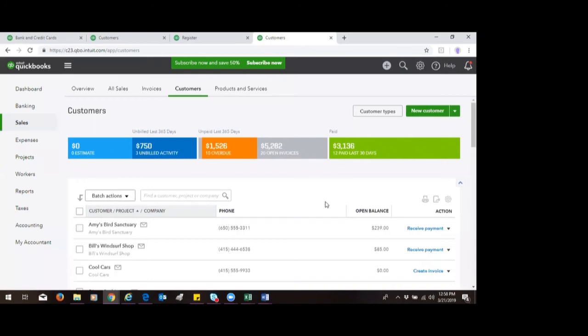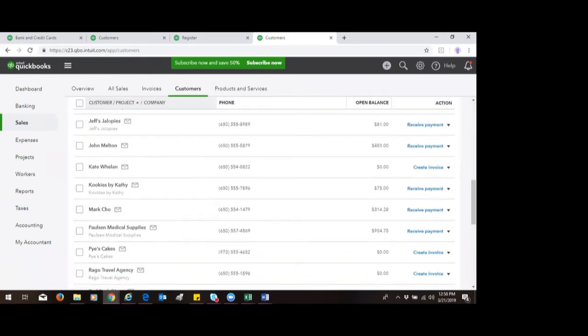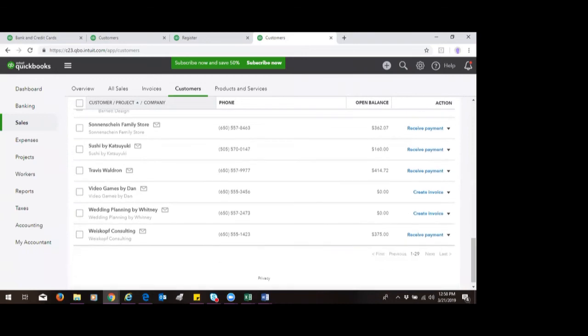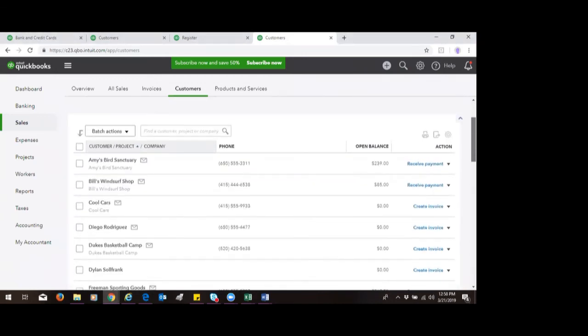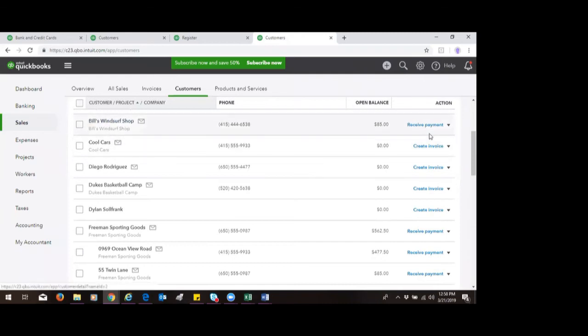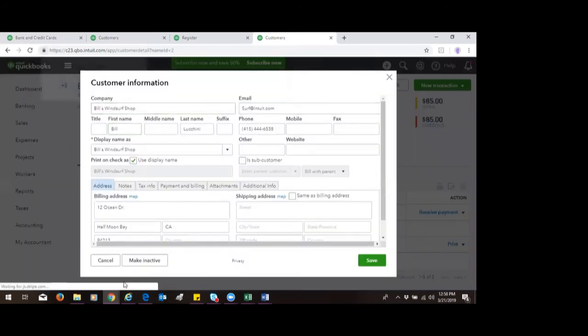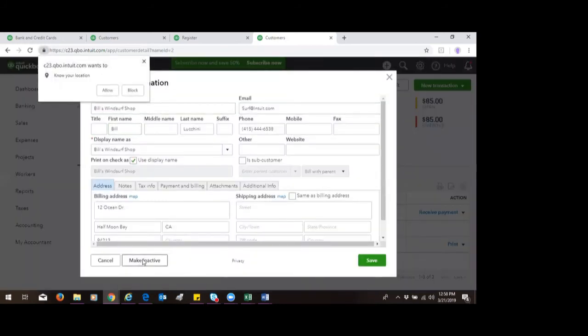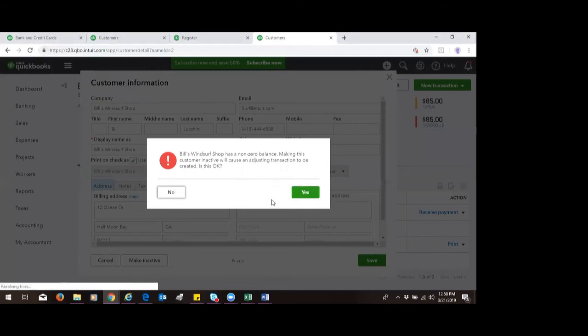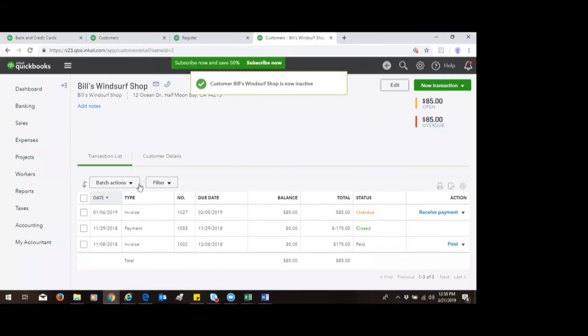One other item, I know we're getting short on time here, so there's a couple other things I just wanted to touch base on that are time savers. If you have an extremely long list of clients or vendors and you want to eliminate some because you don't deal with them anymore, you click on the vendor's name. This is a clients list. You can make this client inactive. If you make them inactive, it will not delete them completely. The information will still be there. But by making them inactive, they will disappear from the list.